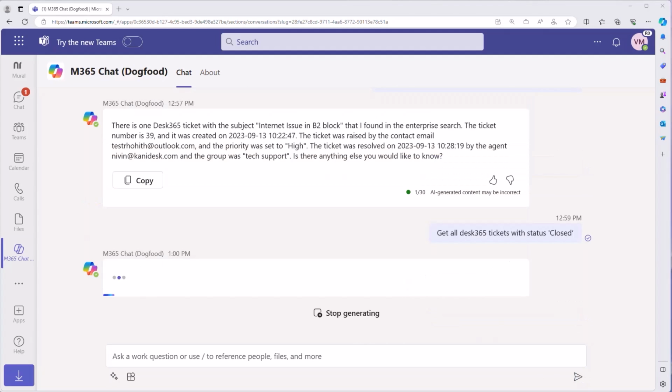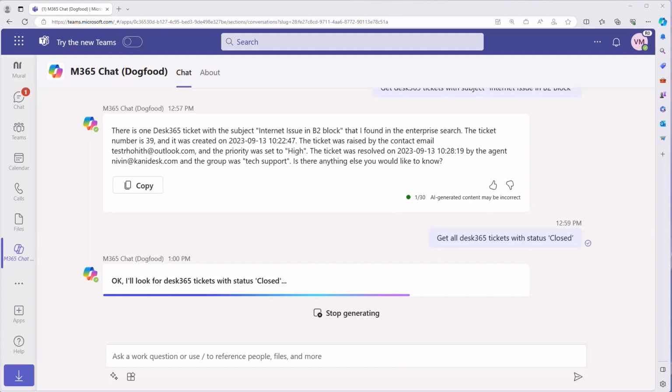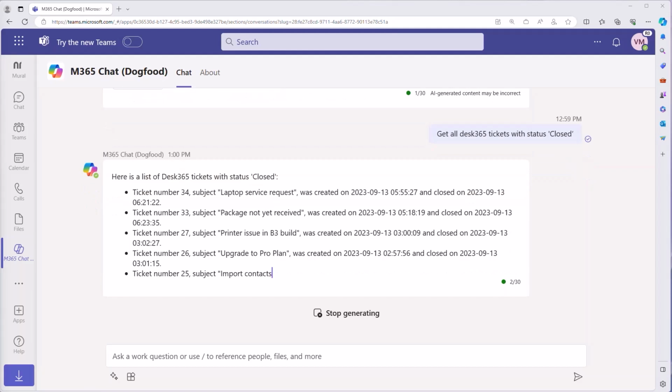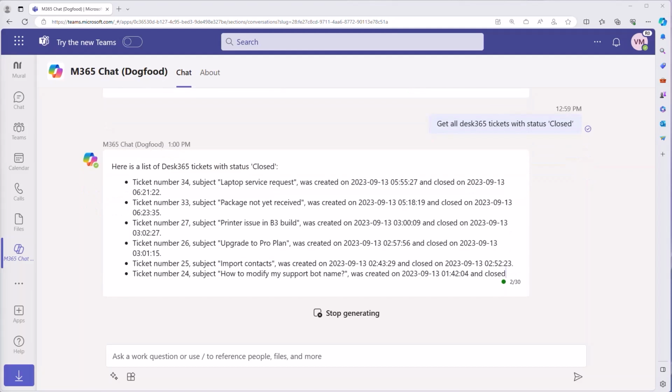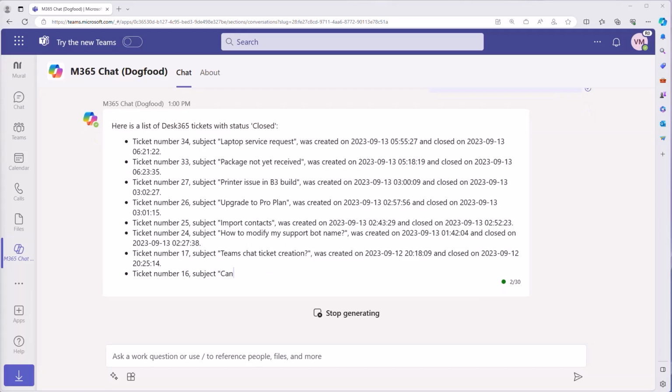And in this example, Desk 365's Power Platform connector is integrated into Copilot, and I can ask it things like, show me all the closed tickets. And you'll see that it's returning the ticket numbers and the descriptions of those tickets and when they were created and when they were closed on. So there's your 3 ways: enrich, extend, and customize Copilot.